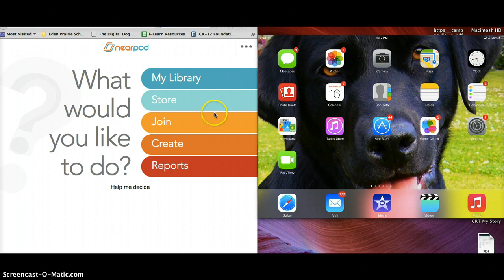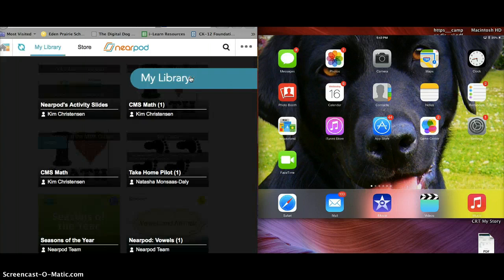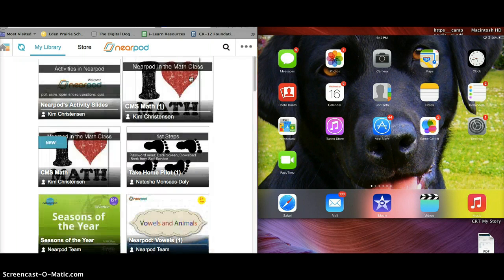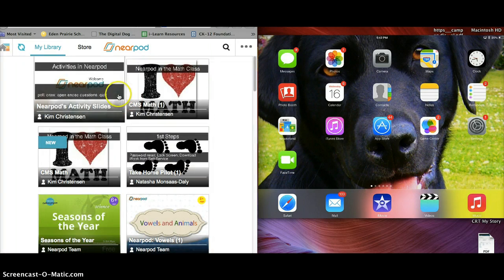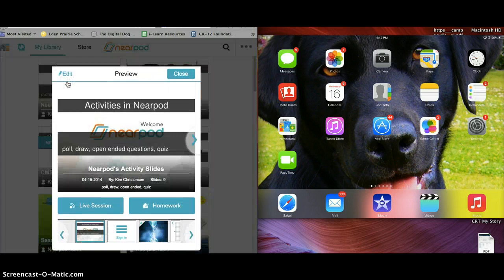So the first thing that I'm going to do is go to my library on the teacher device. And in my library, I'll select one of the presentations. I'm going to launch a live session. That means that as the teacher, I control the pace of the session. I also have the option of choosing a homework session. But beware, the homework sessions only last for the first 30 days on your free trial.